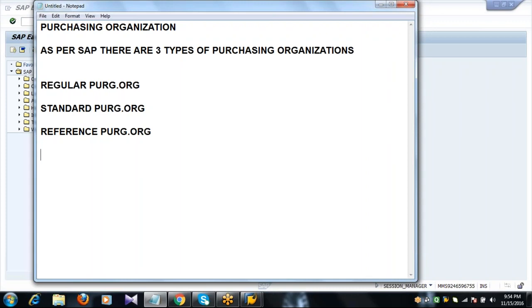So what is a regular purchasing organization? A regular purchasing organization is a purchasing department responsible for the regular purchasing of the materials, goods and services from vendors.